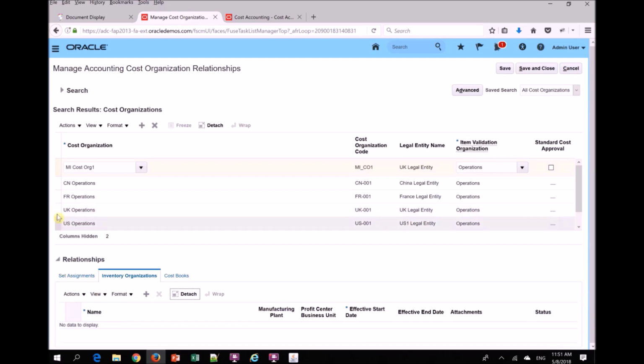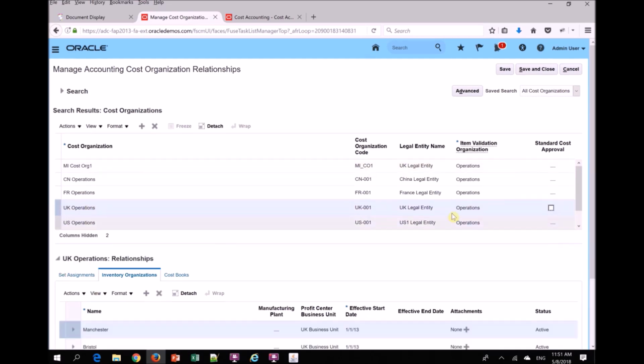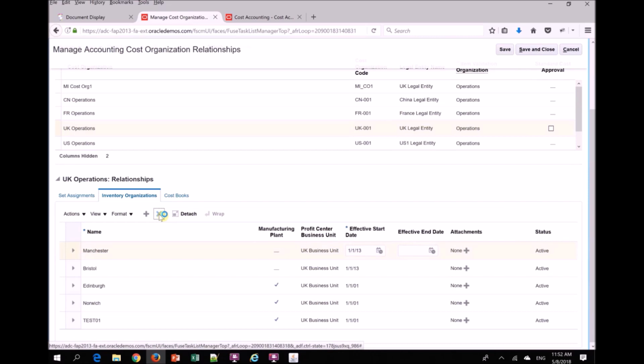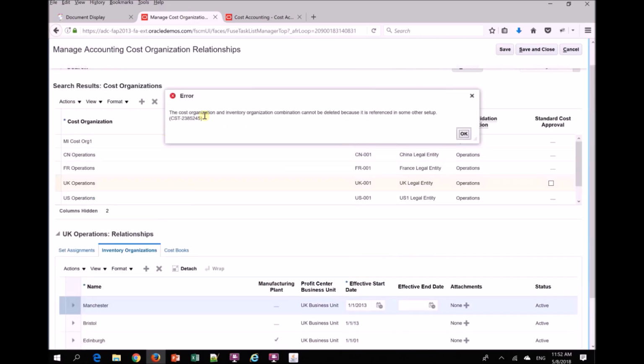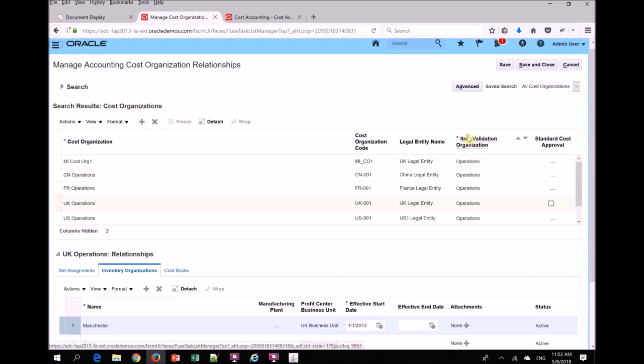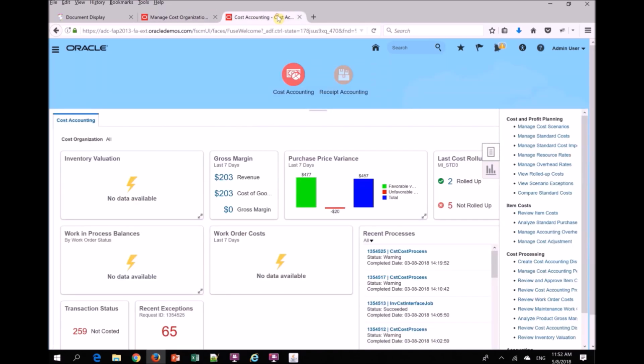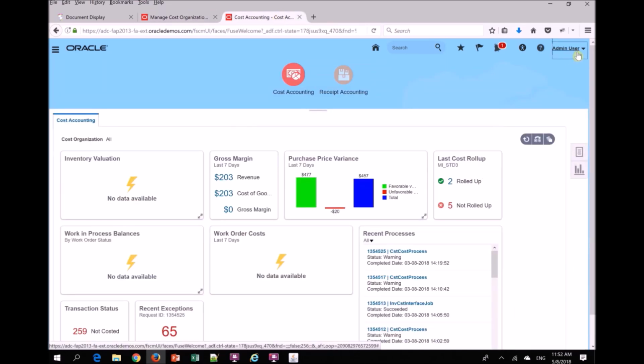I can show you that if I just go back to eco operations, and here I can see all the inventory organizations. Now suppose I want to remove the Manchester one and assign it to my cost organization. I can't do that, because the cost organization and inventory combination cannot be deleted since it is referenced in some other setup. Some transactions have already been done, so we can't remove that. So what we can do is quickly create a new inventory organization, and then try to assign that inventory organization to our cost organization. So I'll go back to this form again and quickly create a new inventory organization.